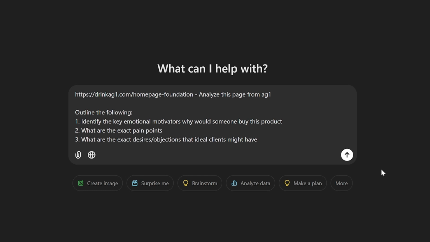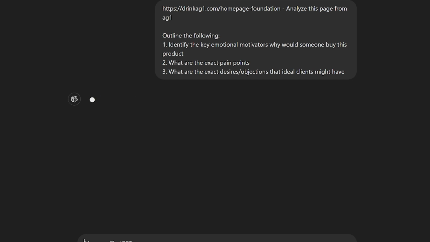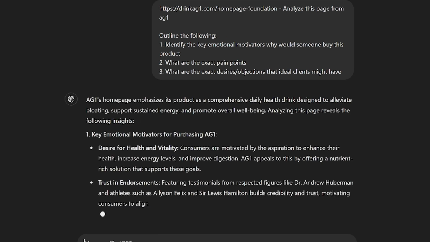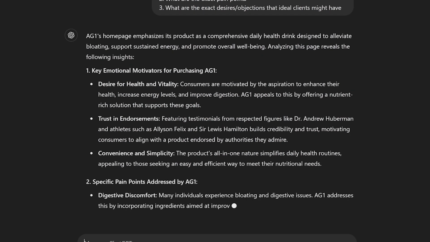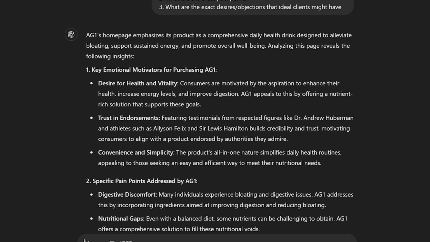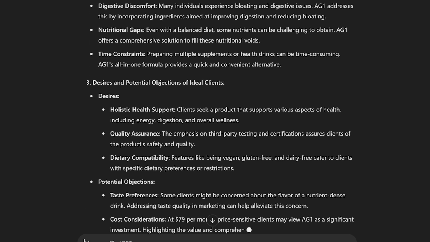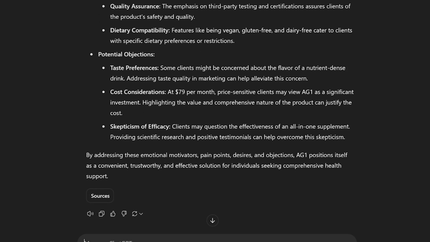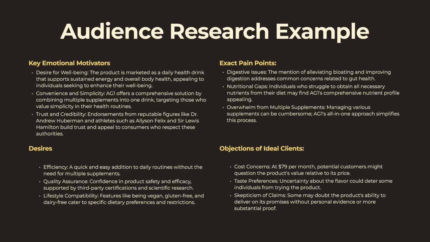Analyze this page from AG1. Outline the following. Identify the key emotional motivators. Why would someone buy this product? What are the exact pain points? What are the exact desires or objections that ideal clients might have? And keep in mind, when you're using this process, most likely you'll have to use the product page of your competitors. AG1 is using their homepage as a sales page, and their product page is just to select your subscription. And after using this prompt, this is what we got from ChatGPT.